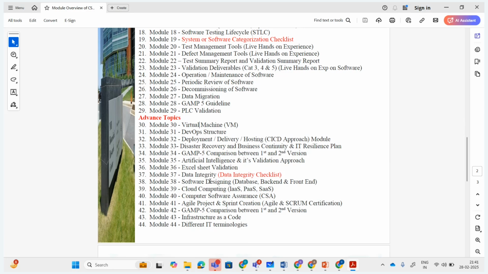We are going to cover AI and validation. Excel sheet validation, nobody is going to cover it. DevOps, nobody is going to cover it. Virtualization, nobody is going to cover the creation of virtual servers and all; we are going to create it. Then database management, cloud computing, SaaS model, software as a service, platform as a service, infrastructure as a service, CSA approach, which is the advance of CSV.